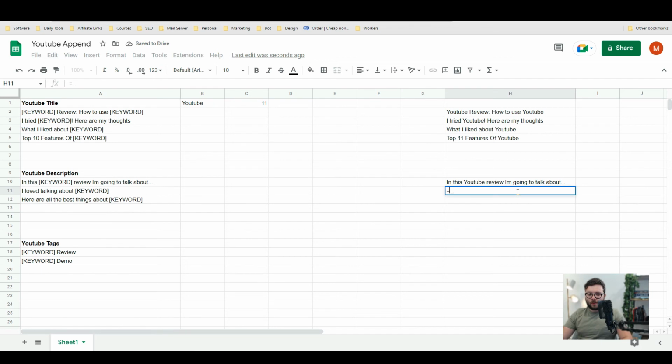And again, we're going to do the exact same thing here. Open up the formula with an equal sign, open quotation, I loved talking about, space, close the quotation, add the ampersand symbol, and then do B1. And again, let's do the third one, equals, open quotation, here are all the best things about, space, close quotation, ampersand sign, and then B1.